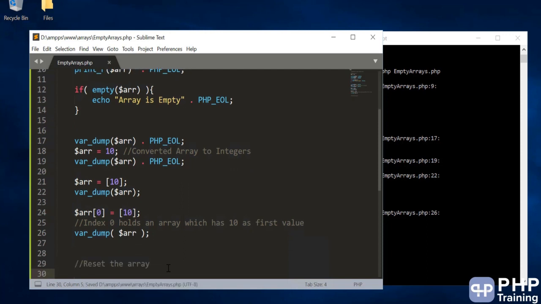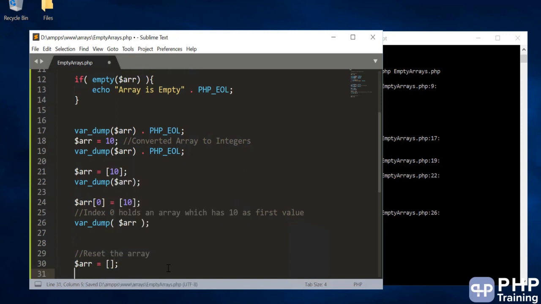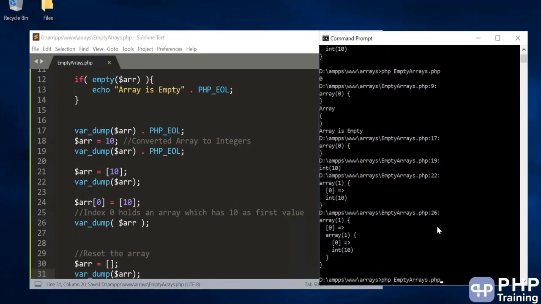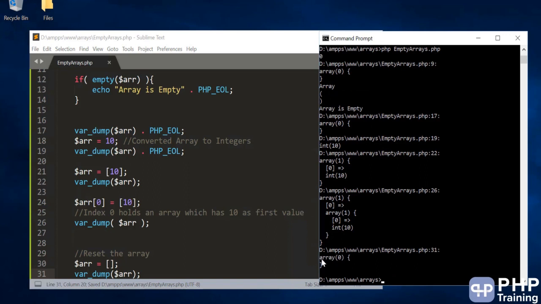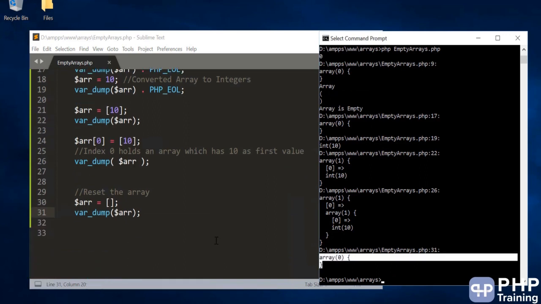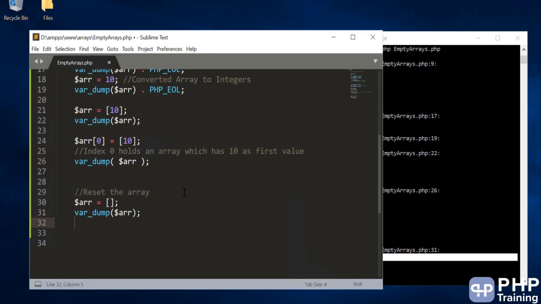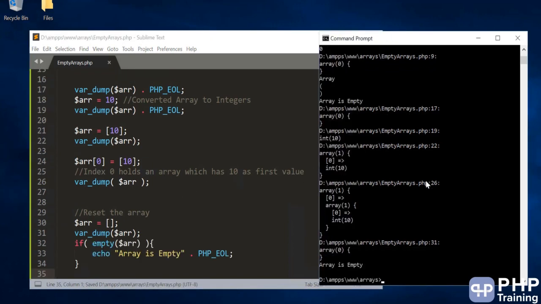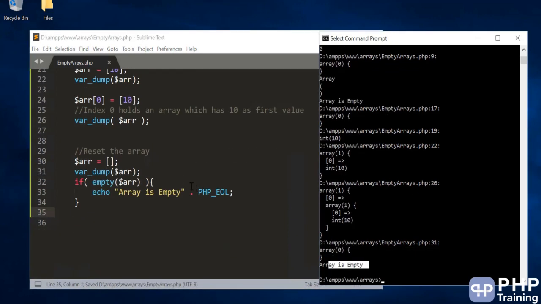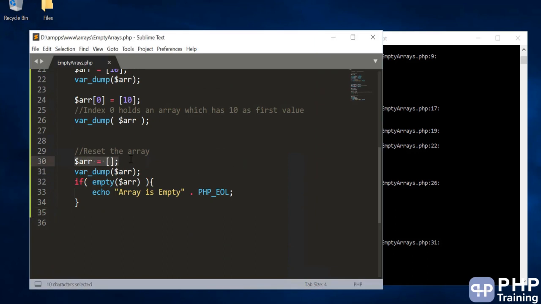If you want to reset the array, you can just simply say like this. This way the array will be reset. Let's do a var dump of the array. Okay, and you can find the array is reset. You can even check the if condition here. Okay, the array is empty. So this is the way to even reset the arrays.